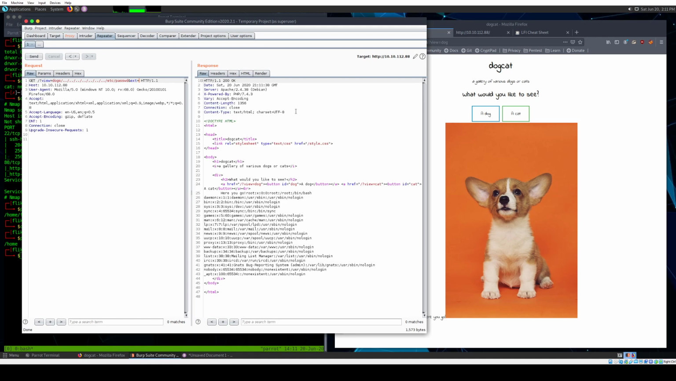So if we do this one more time, you can see we do get the contents of that file and all of the users that are on the machine. So remember the root, daemon, all the basic Linux users. Great, so now we can read system files.